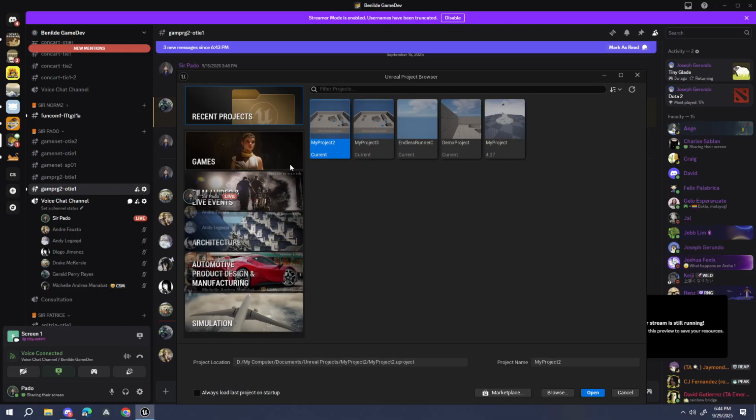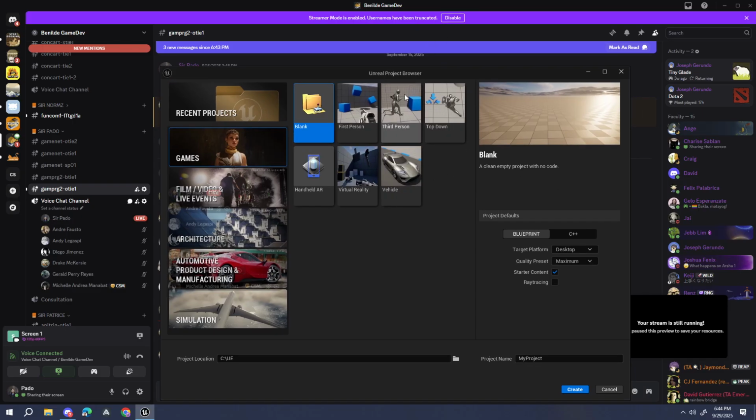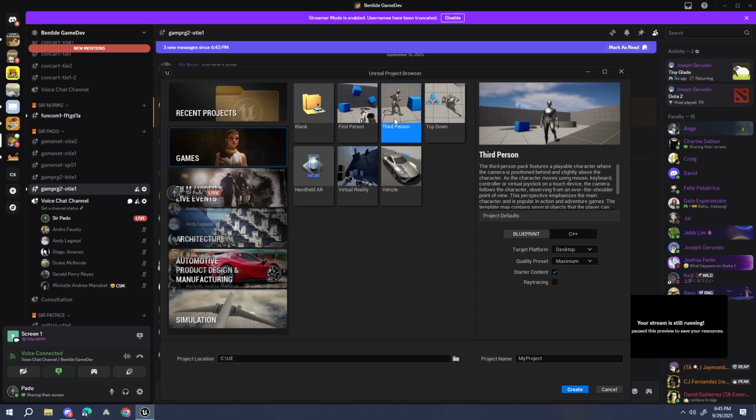Here. So to create a project, if you go to games, you can choose any of these. For now, I think we go with third person. Then you have to make sure you select C++. If you select Blueprint, there is a way to go to C++, but it's a bit of a hassle. So you have to make sure you select C++.